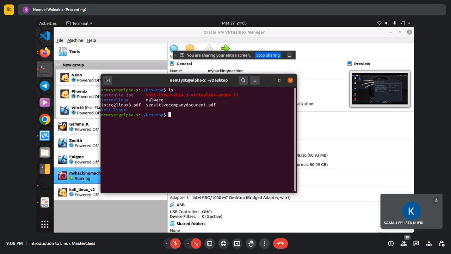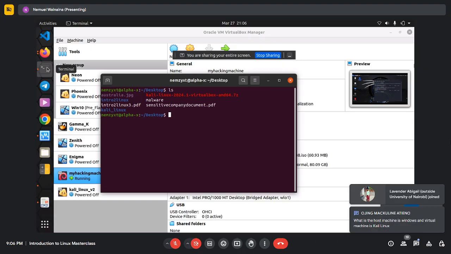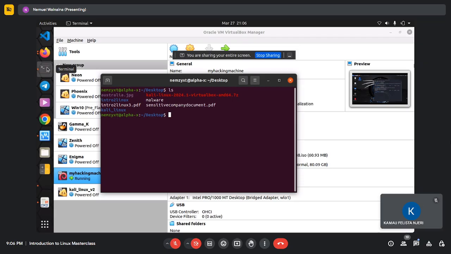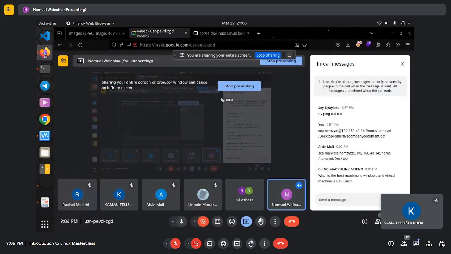is Kali Linux. And then in the case of copying files using the SCP command line tool, the machine on which we are executing that command is called the local machine, and the machine to which we want to copy the file or from which we want to copy the file is called the remote machine. I don't know if that explains it.